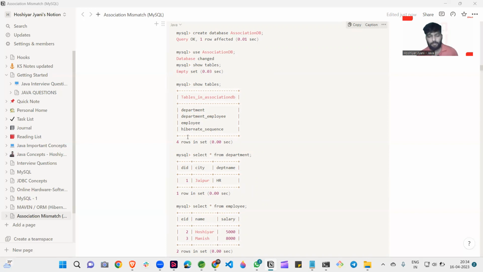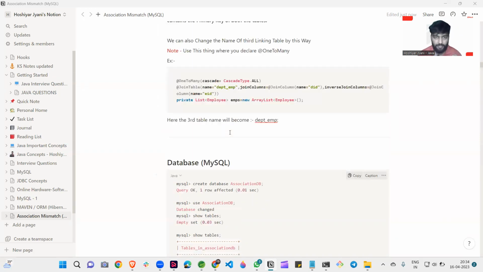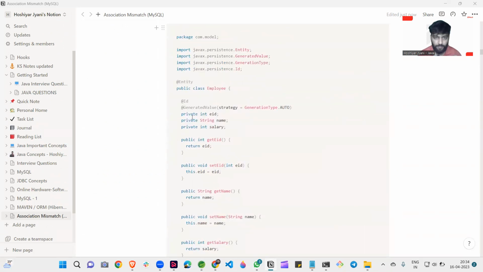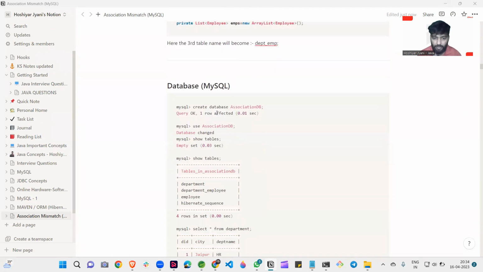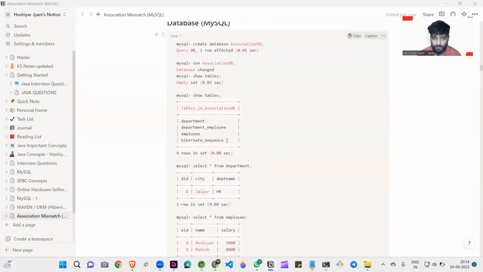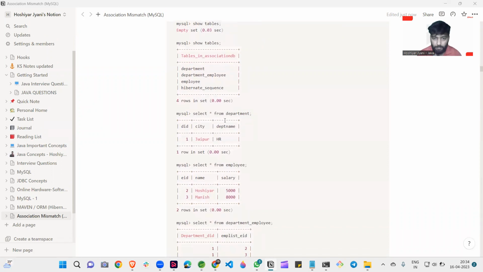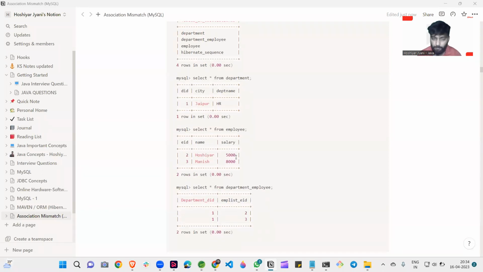You know very well this table contains the reference of the keys that are auto-generated, which I mentioned here. You can see here the generated value strategy, generation type auto ID, because I am not setting the value of the ID in employee and department. That's why this is auto incremented, and these are in the table hibernate sequence. So department looks like department ID 1, city Jaipur, department name HR.